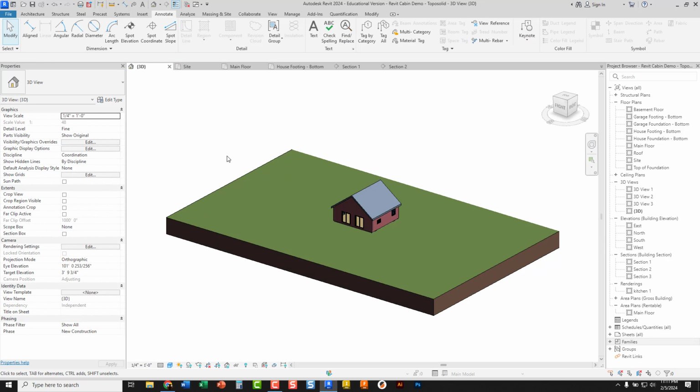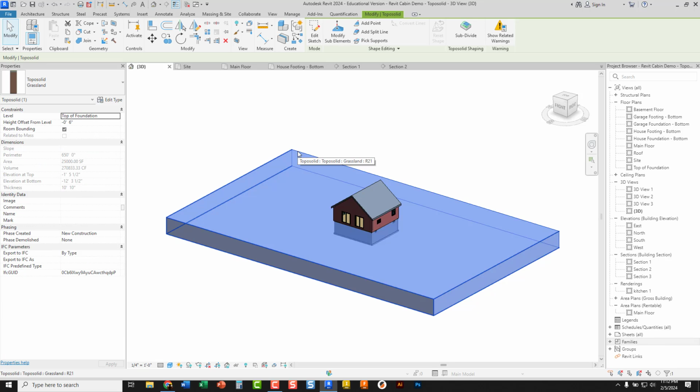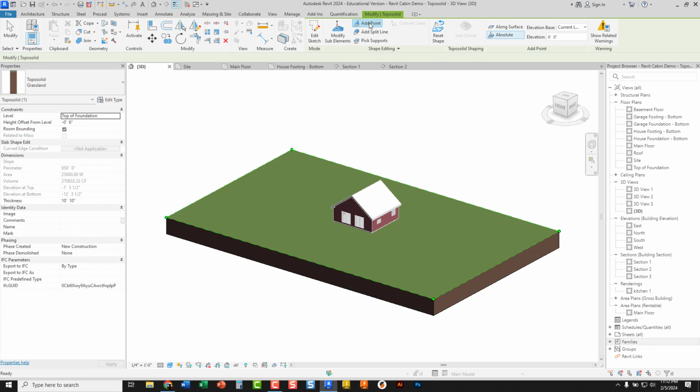Alright, so you can go ahead and jump back in here with me now that you've seen a little bit on how we modify Toposolids with points or edges in some scenarios. We're going to be mostly working with points in our cabin project. So I click on the edge of the Toposolid. We're going to add points. We're going to set our elevation to 4 feet. So we're working on the hill first of all. 4, enter. So any point I add from this point on is 4 feet from the current level, which is top of foundation.